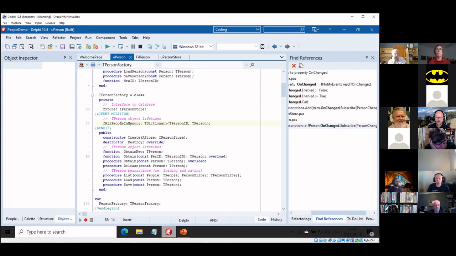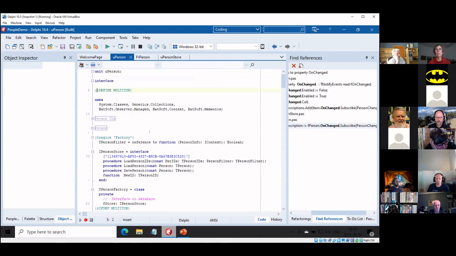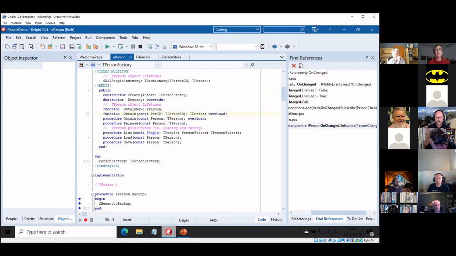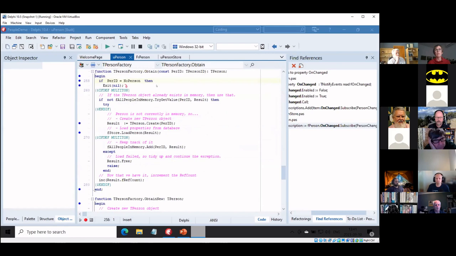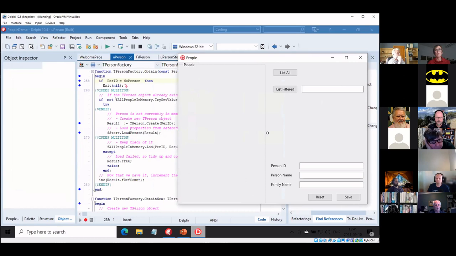So if we switch off the use of this altogether, so they are not multitons, we switch off multitons, then when we go into here, we're going to create this, all right? And boom, there it is. All this code where we're using the memory is all gone. We're just saying, you know what? Not a person, return nil. Otherwise, create a person, populate it, and we're done.